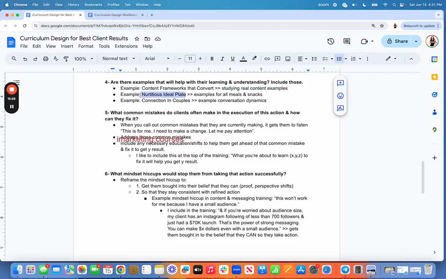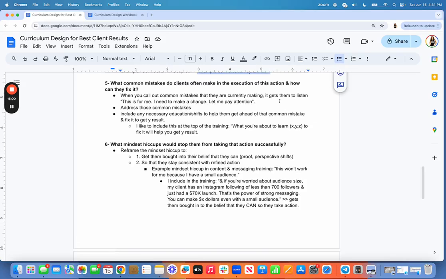Another example, fitness. Okay, you're teaching them the nutritious ideal plate for balanced macros or whatever that looks like. And then you're giving them all of these different examples of how they're going to make those adjustments, as an example, in a restaurant or for different meals or for different snacks. And it really starts to click for them in real life how to use it. If you're a relationship coach and you're teaching how to be connected to your partner and teaching them how to have connection in conversations, maybe you're giving examples in conversation dynamics that may come up, or maybe there's some role play there, etc.